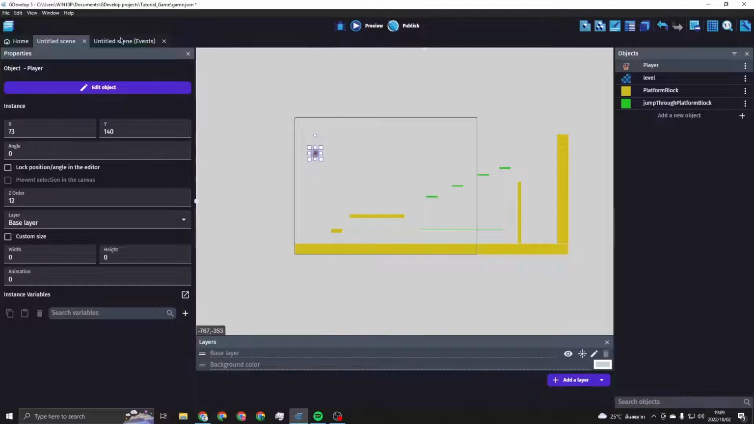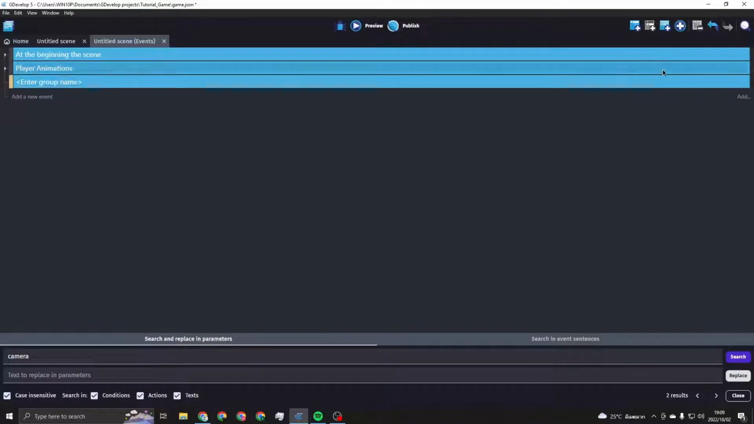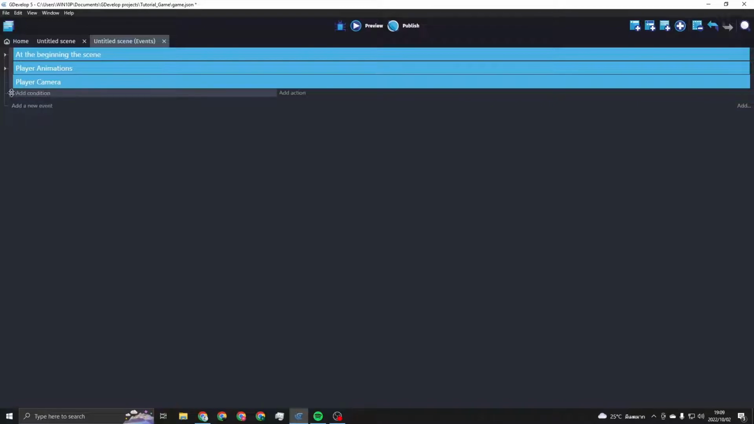First of all, we're going to go to Untitled Scene. We're going to create a new event group. We are going to call this group Player Camera. Right. Then, under the player camera, we are not going to add a condition because we want this action to run with each frame that the game is running. So we're not going to add a condition.